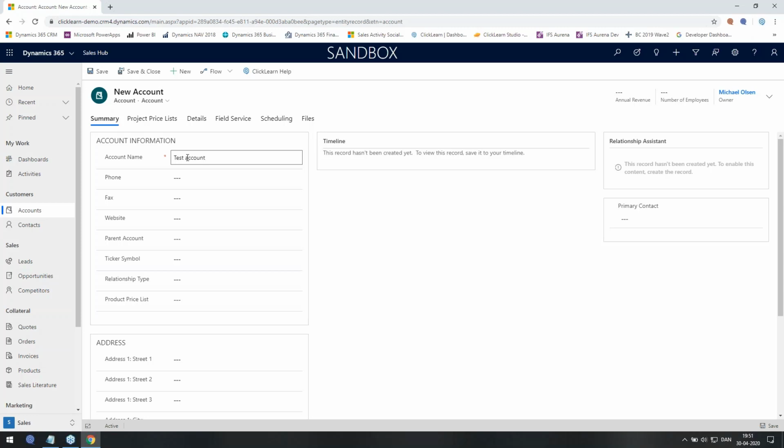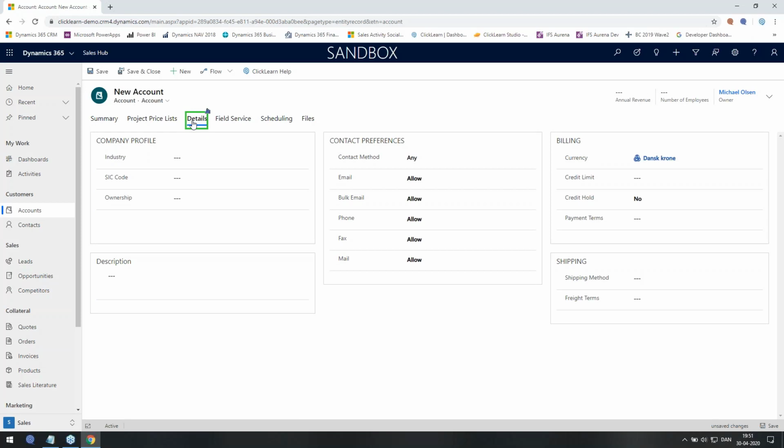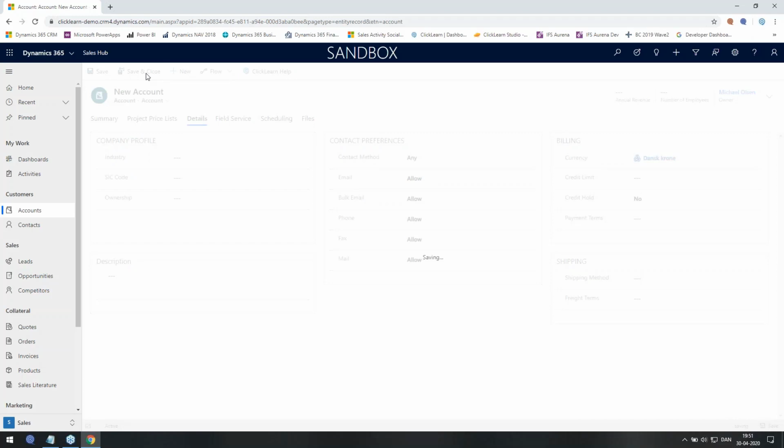Now, the second part about the data is what I want to get out of the system. So as an example, I could go into details and look at what kind of currency I get out of a newly created account if I don't modify the currency. Now, one of the neat tricks that you can use with ClickLearn instead of clicking into the field is simply to hover over the field and press Control-Shift to record that you want to get something out of this field. So finally, for the first part of the process, I will save and close this.